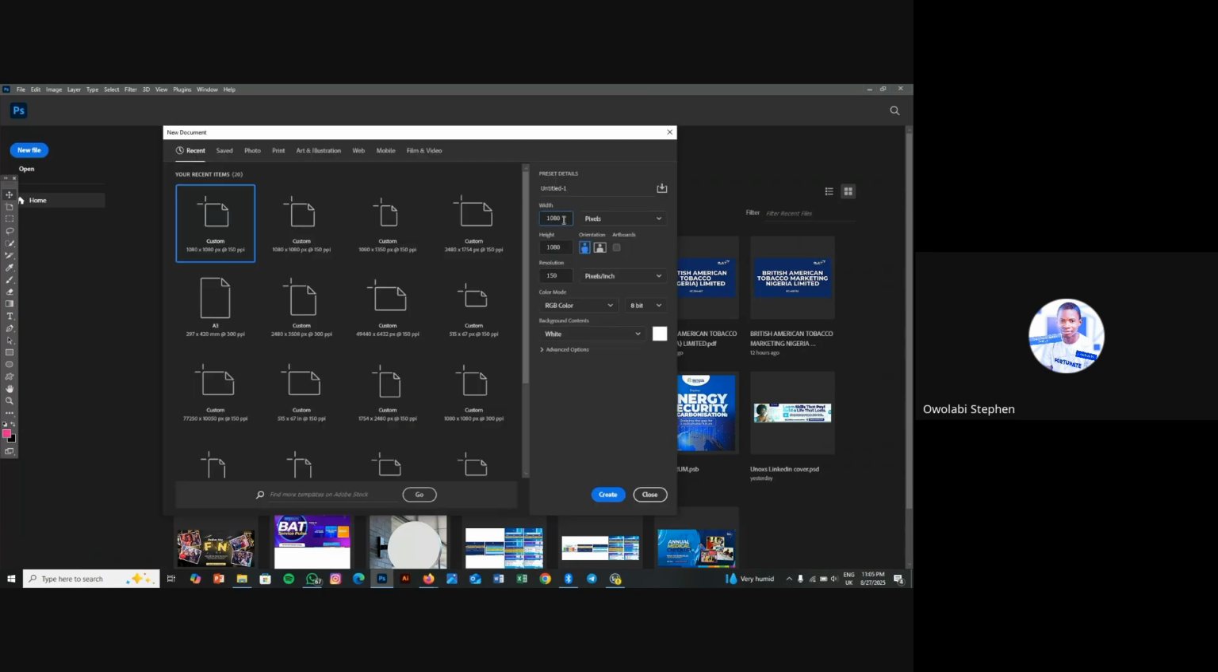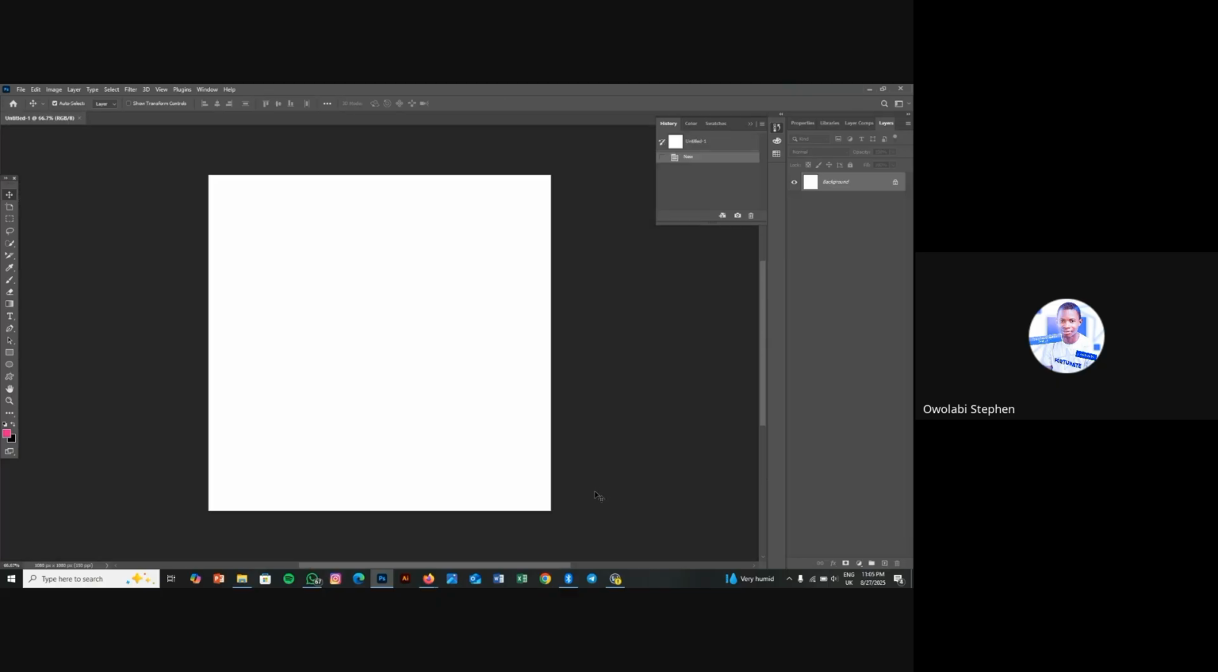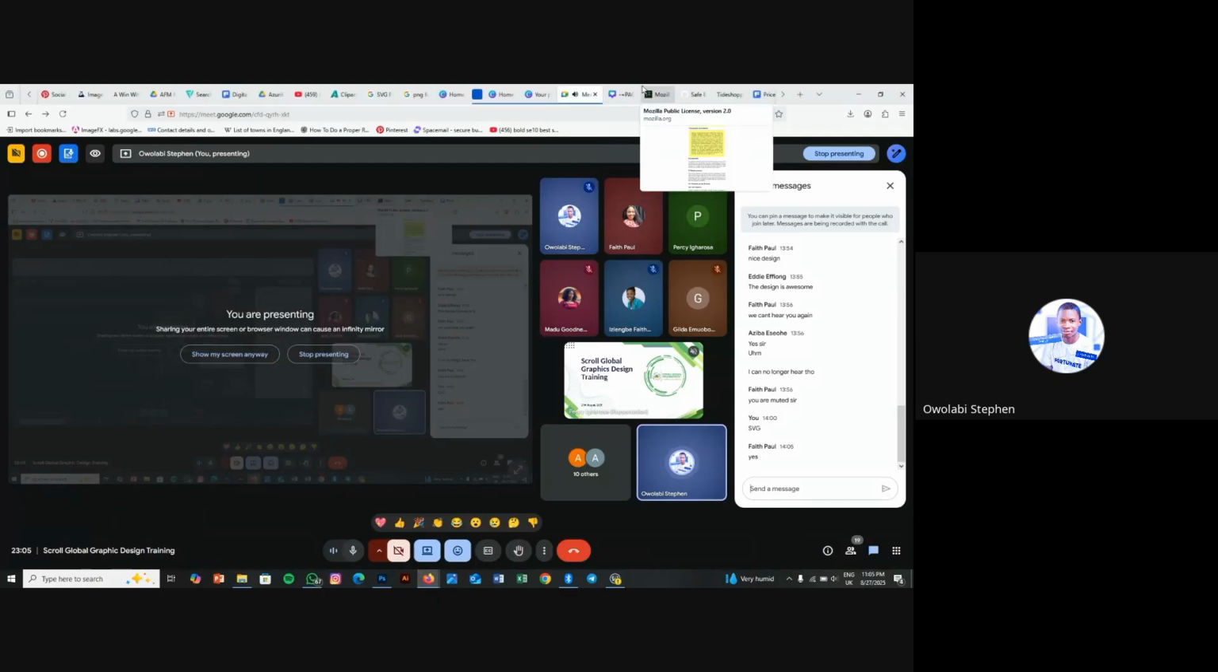So click on that new, then go ahead and use a square size. I'm using 1080 by 1080. The resolution should be 150. Leave the rest of all this. So now click on create. Perfect.